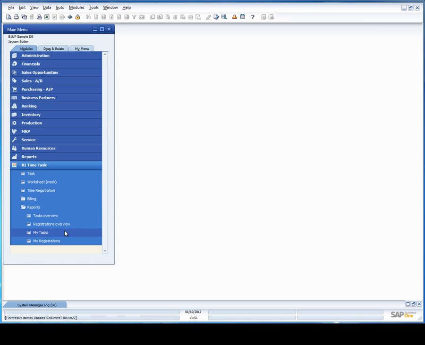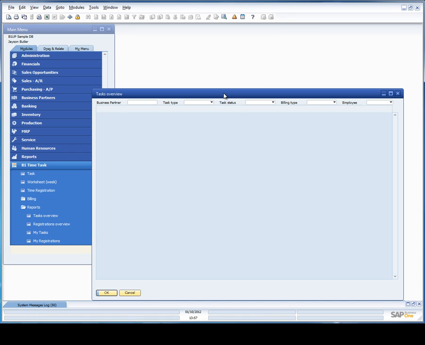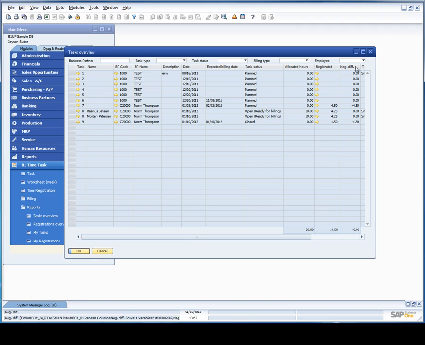So these were the two My Registration reports for the currently logged in user, tasks and registrations. And knowing this as a manager, you will immediately understand the overview reporting as well, because they are essentially the same, with one difference: you have the option to see every single employee or a specific employee.